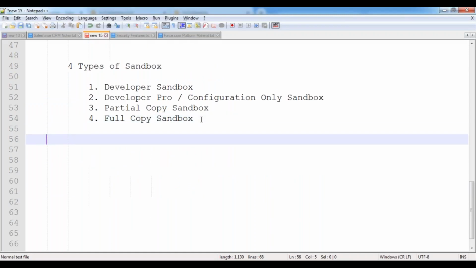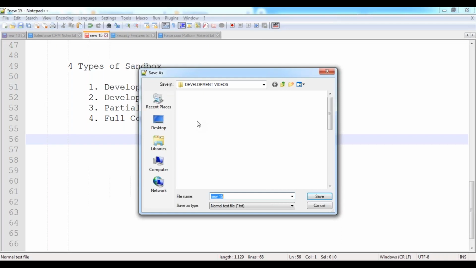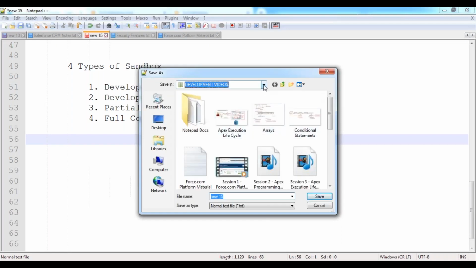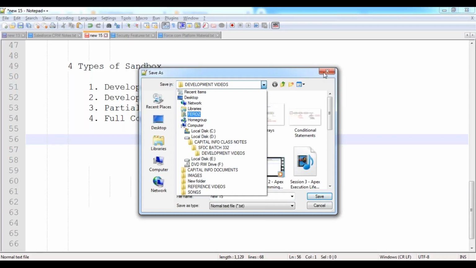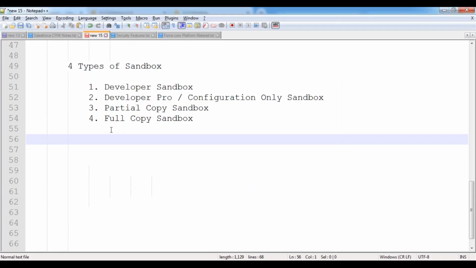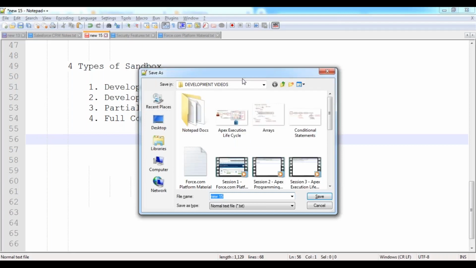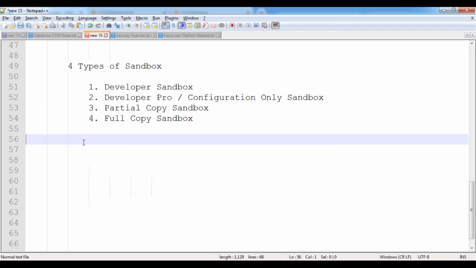So in the last session, we discussed the sandboxes. We discussed the various types of sandboxes available in Salesforce, and the difference between each and every type of sandbox, practically, in the last session. Now we'll see how we can create the sandboxes in Salesforce.